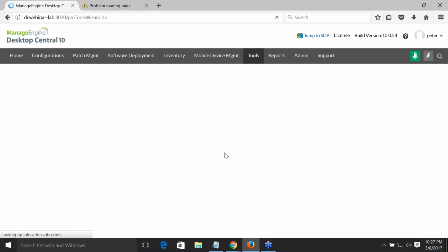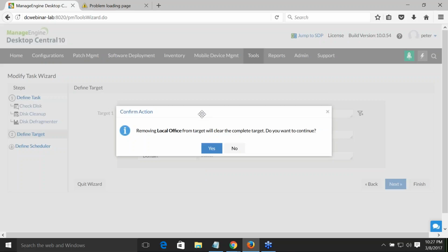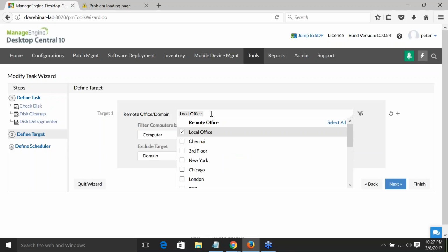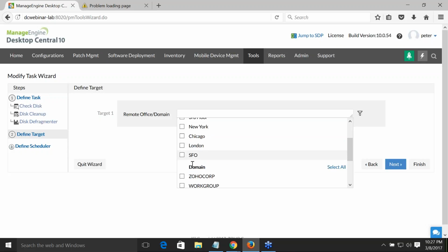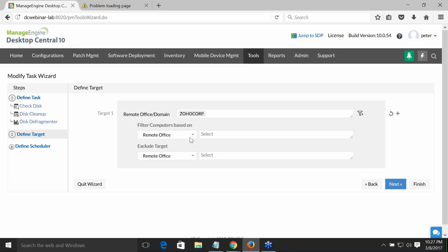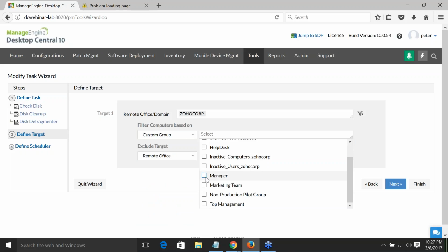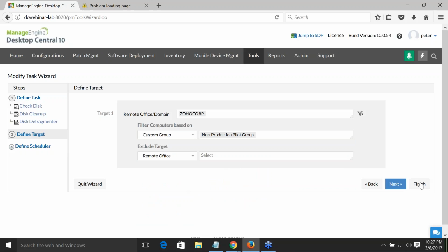You can decide and then specify the target. So on which machines you want to perform this task. So you can set to a local office, or if you want, you can set for the entire domain. And you can do a sub-filter. So you can be very specific about which machines you want to perform this task on: a particular OU or an AD group or list of machines or dynamic custom groups, IP range, or specific OS type. So you have all the flexibility based on the requirement. You can set your defined target machines.